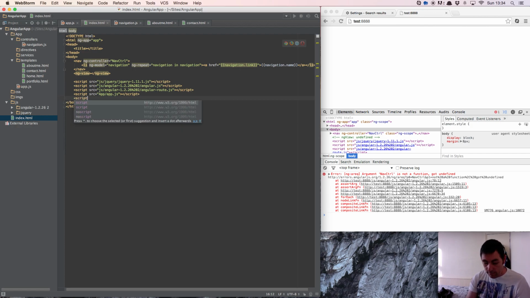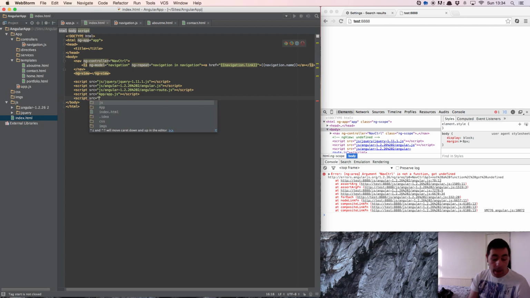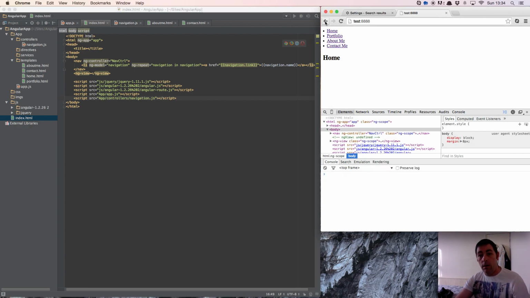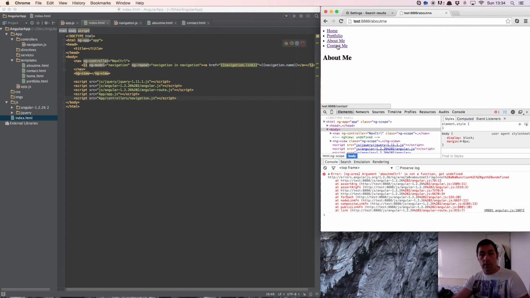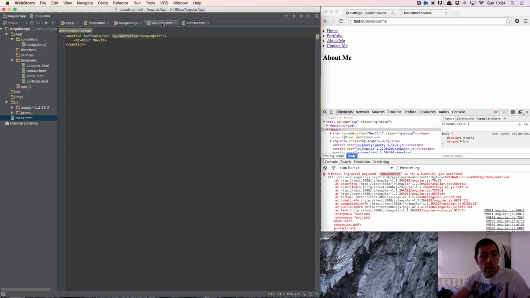so then it's accessible. Script, source, app, controllers, navigation. Let's have a look now. Oh, and there it is. There's our navigation, and it still works. Oh, we'd think it still works, but obviously it looks like I've actually tried to add an About Me controller here. Oh yes, there it is. I remember that. Let's take it off.